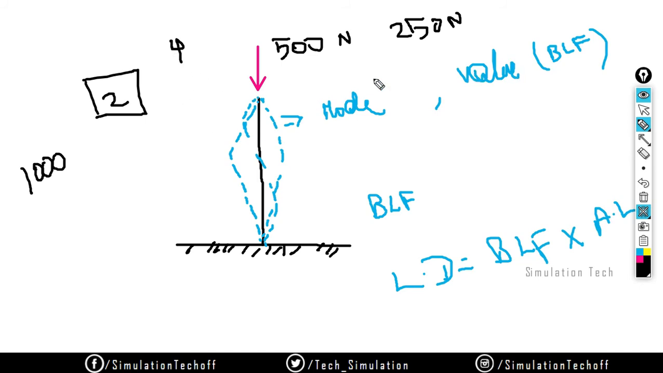That means you need at least 4 times the load, depending upon the current load conditions. Like now you are applying a 250 load, but you need 4 times the load, that is 1000 Newton, to buckle this component. When I apply 1000 Newton of load, you get a buckling factor of 1.